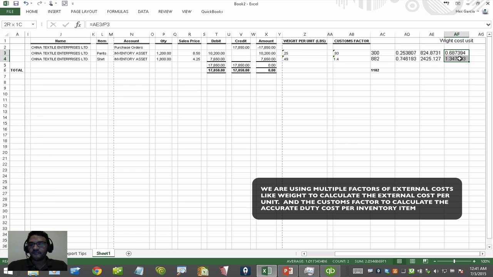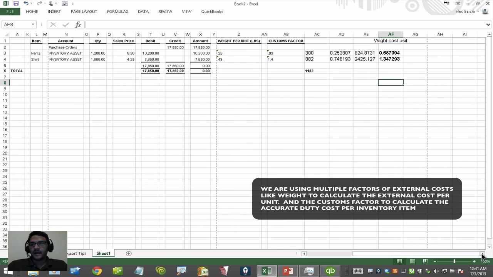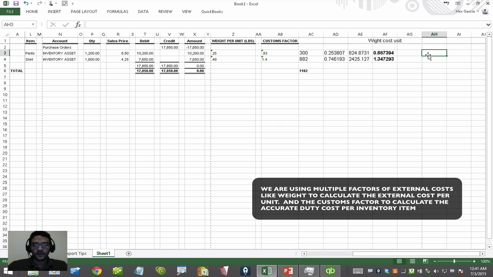Okay, so this is my first number that I wanted to get, and I want to do the exact same thing with the customs factor. So in this case, I want to multiply. This is the customs now. So I multiply the customs factor times the units, and then I'll do the same thing for the pants and the shirts, and then I also subtotal this.